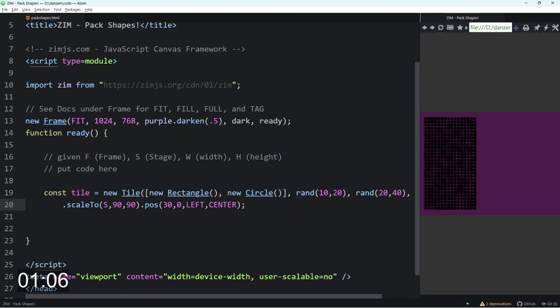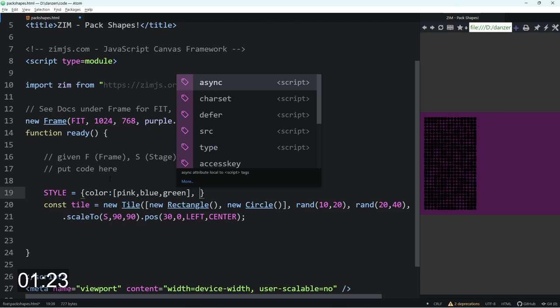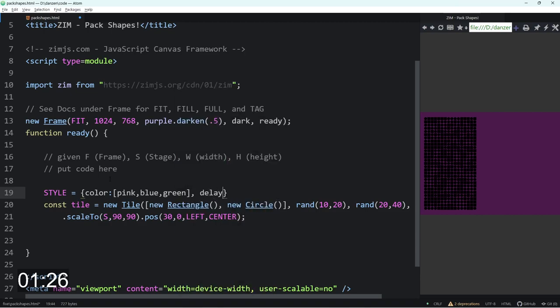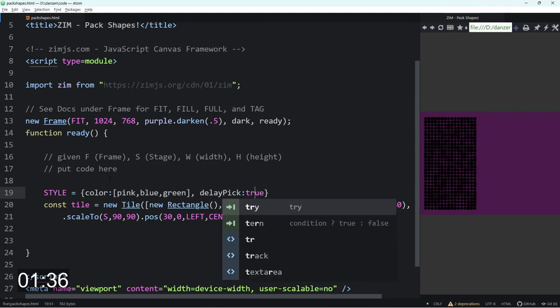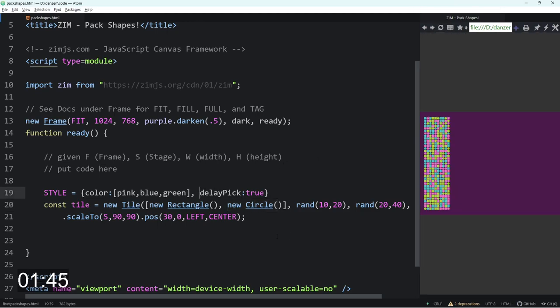Okay, so they're all on the left, but why don't we give them some color? This we'll do with style. Style is equal to color, and we'll do pink, blue, and green. So we're going to randomly pick between those, but we want to apply it later, so we want to delay the pick. Delay pick, colon true. Otherwise, that style would get applied to the tile itself. I want to spell the word true. We want to wait and apply them to these, and we get something like this. And then we'll also set the reg, and we'll want the reg in the center, so it positions properly as we scatter this.